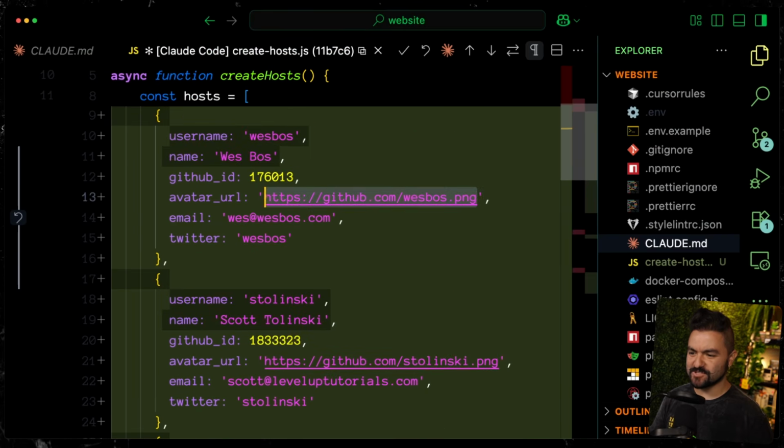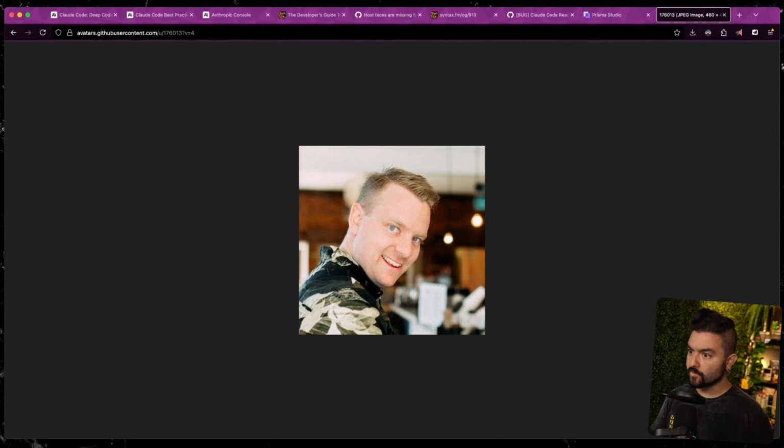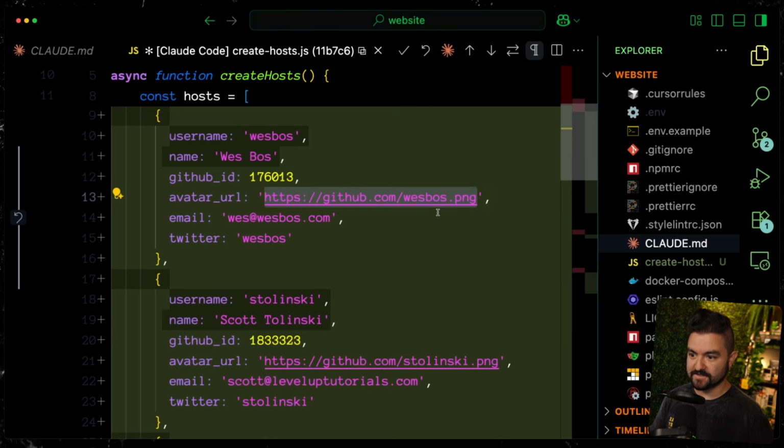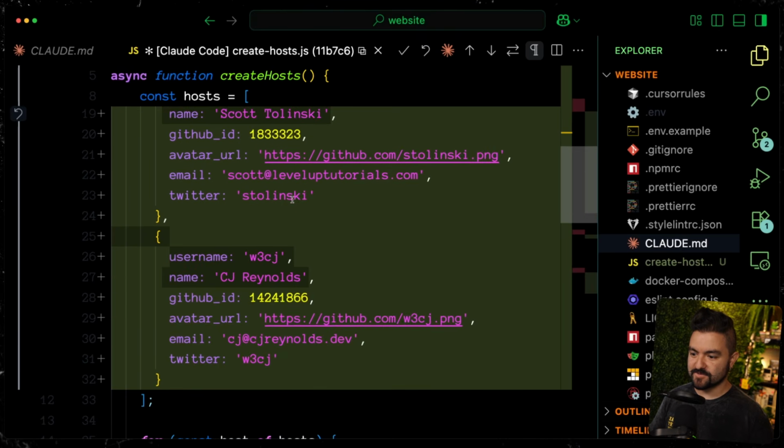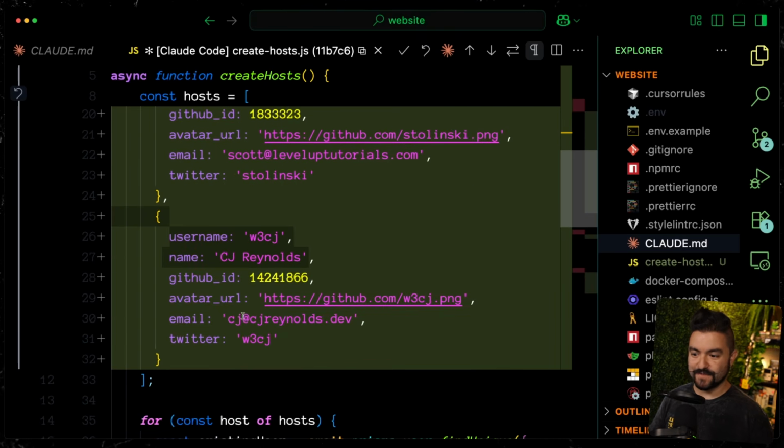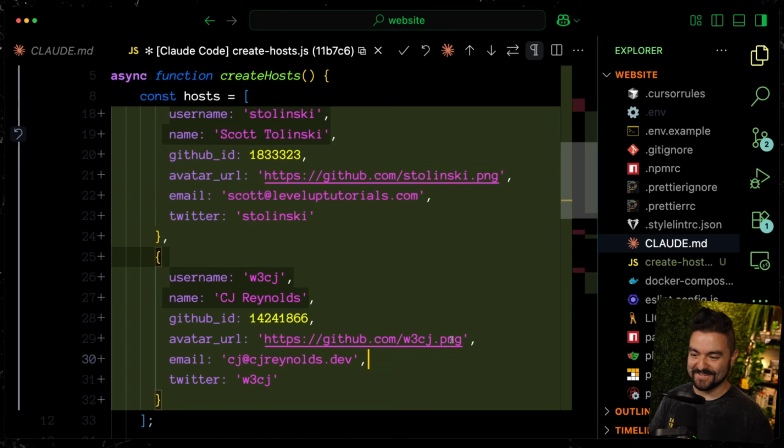I don't think so. Usually there's a full URL. Oh, that works? Fascinating. Okay, that's good to know. Are those the right GitHub IDs? And this is not my email. Here's what I'm going to do.